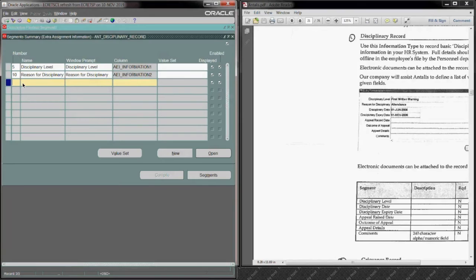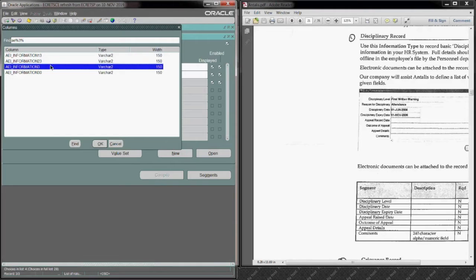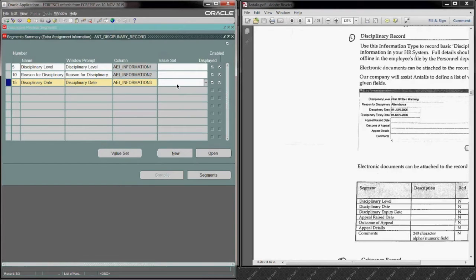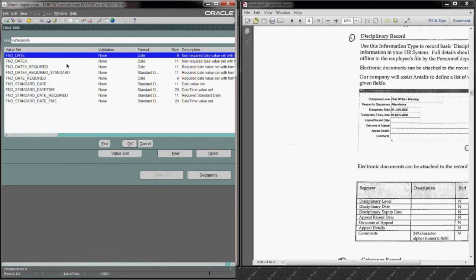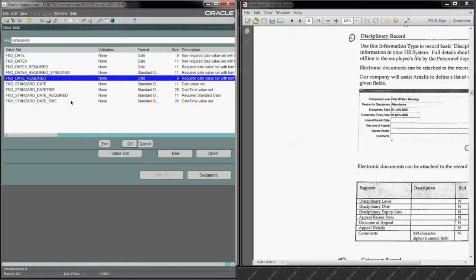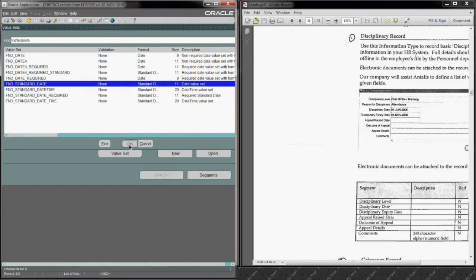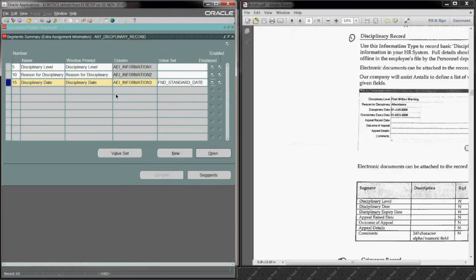So the next one says date. So I can just put 15 dates. So, actually let me just, so disciplinary dates. So the same thing here as well, 3. So I can just pick up number 3. So date, normally date is always, I think it's FND dates. So we can just pick up any value here. So we can just use, normally I use this one. Yes, this one. So this is just a standard date.